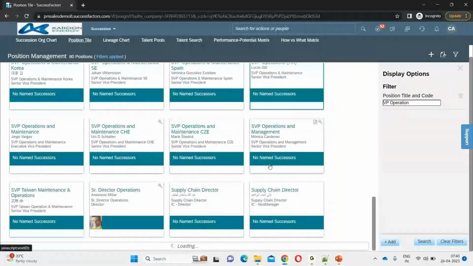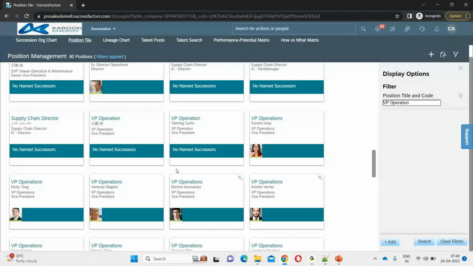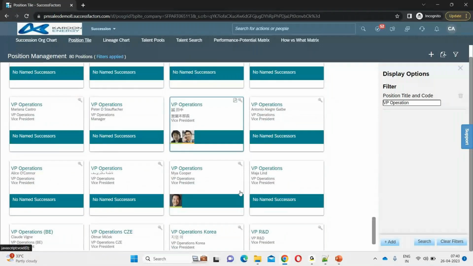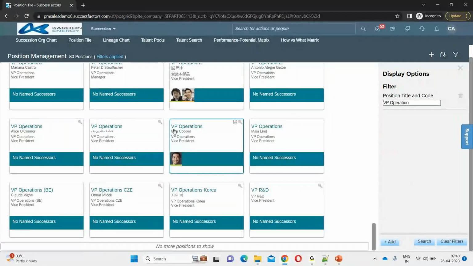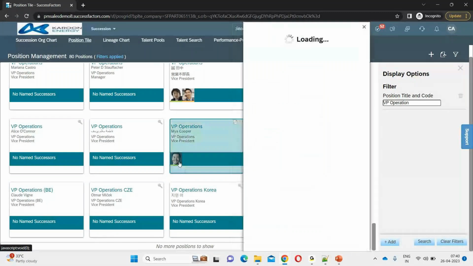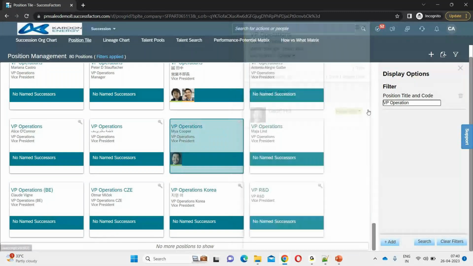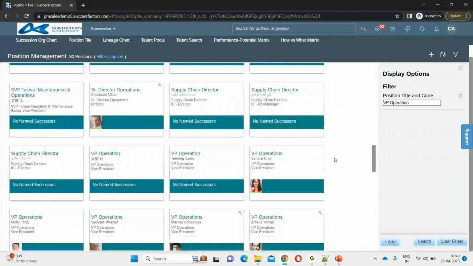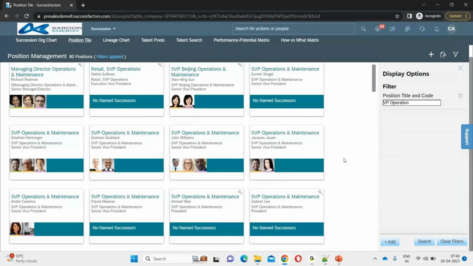And where is my position? Maya Cooper, you can see here, VP of operations. Maya Cooper is holding that position, and we have nominated Geophil. So this is how I can filter positions. I can search for a particular position. I can see whether succession planning has happened for them or not.